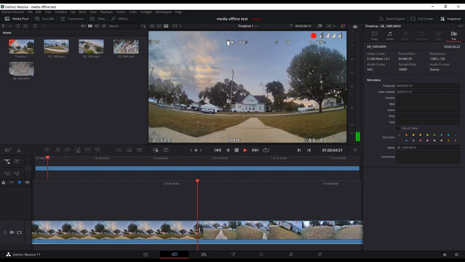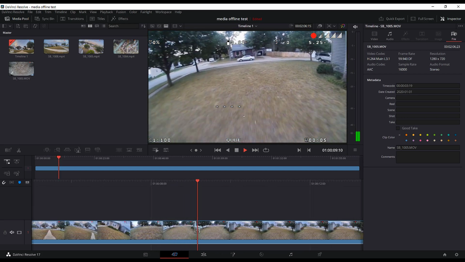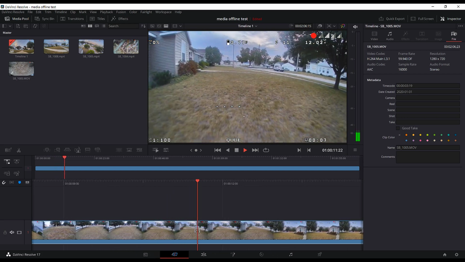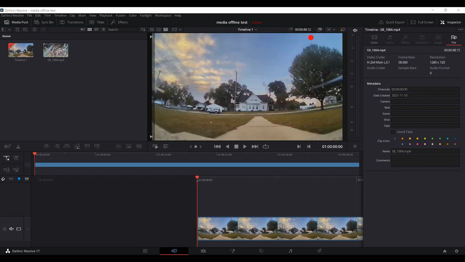Do you have the media offline error when playing back videos you recorded on HDZero and DaVinci Resolve? This video is going to show you how to fix it. So the short answer is just don't record in .mov.